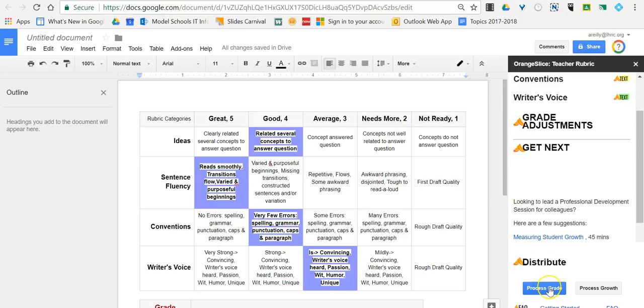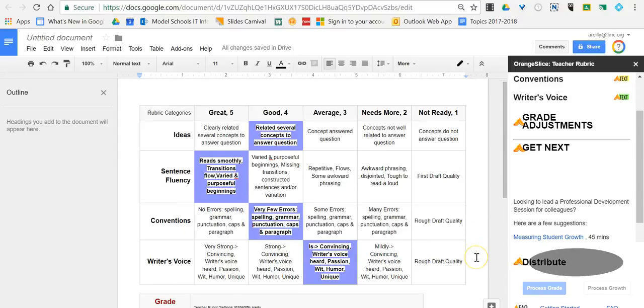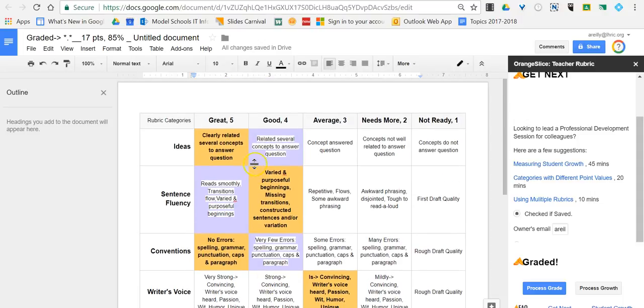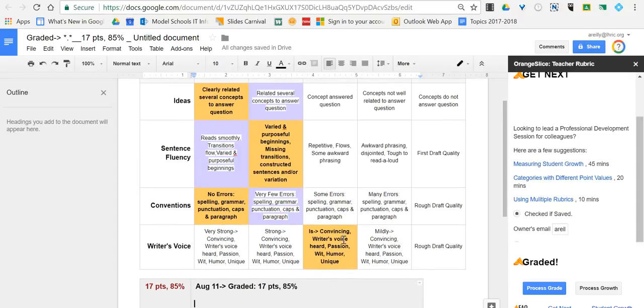Now I click Process Grade, and you will see at the bottom of the screen, right here, 17 points, 85%, and here's a grade. Down here you can put a comment for the students, and they can see both where you have graded as well as where they have graded or their partner has graded.